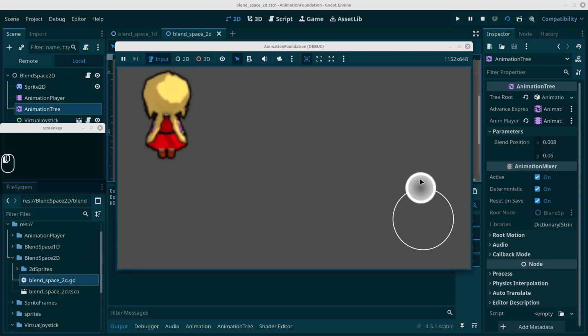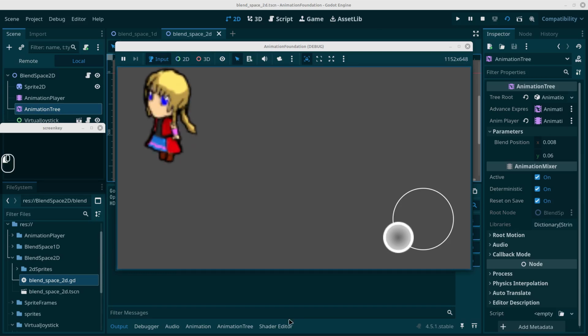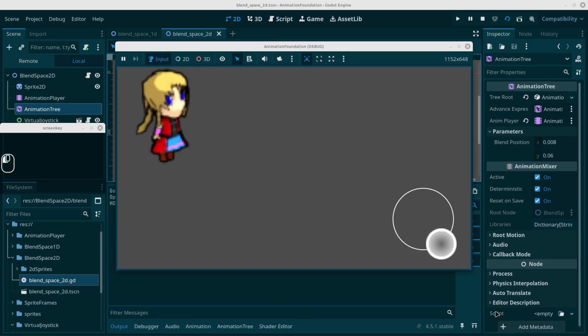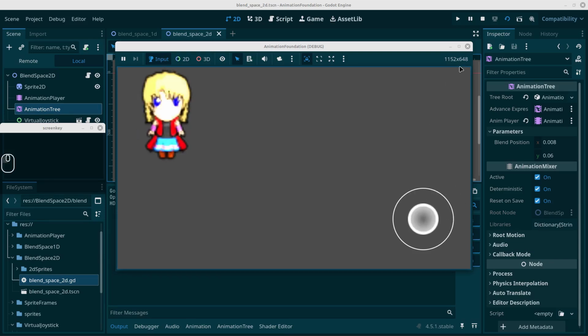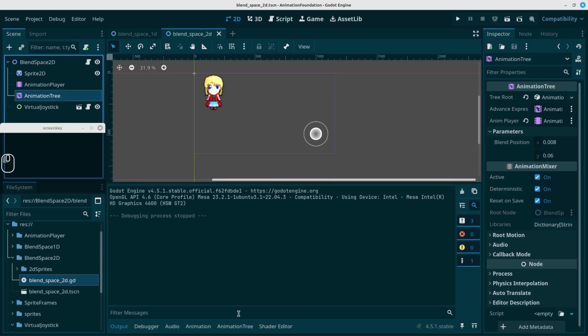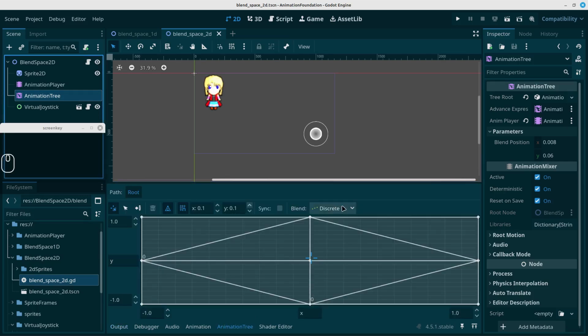So let's go, she's facing up, and this is much better. She's facing up, left, left. As you can see, the diagonals work well. They are more responsive than if you use continuous. So this works really nicely. If you're having problems like that and your movement looks off, try changing the type of blend in the animation tree, and you might get better results.